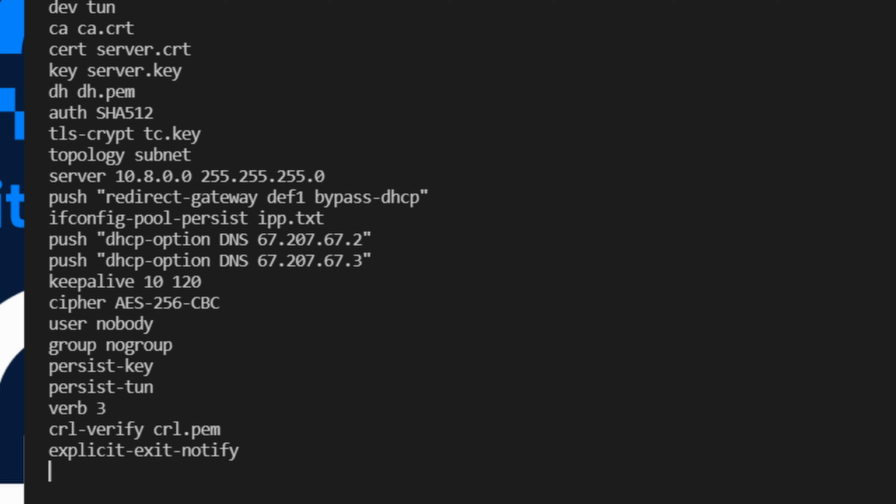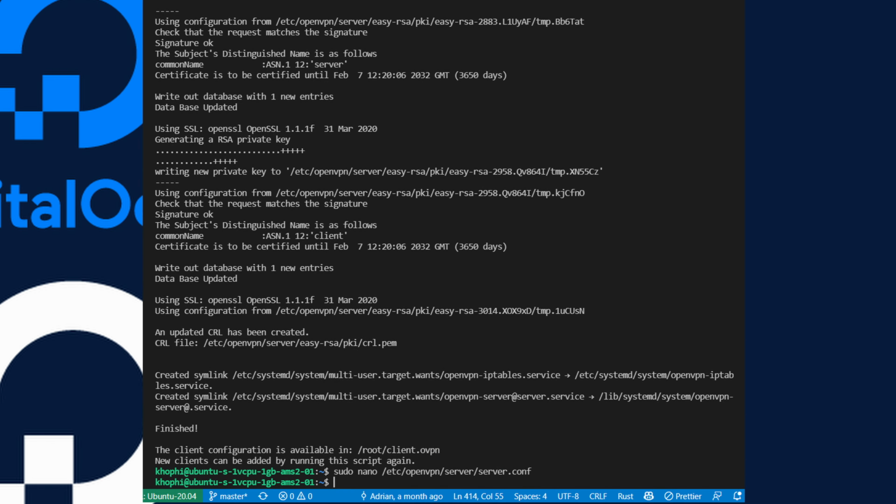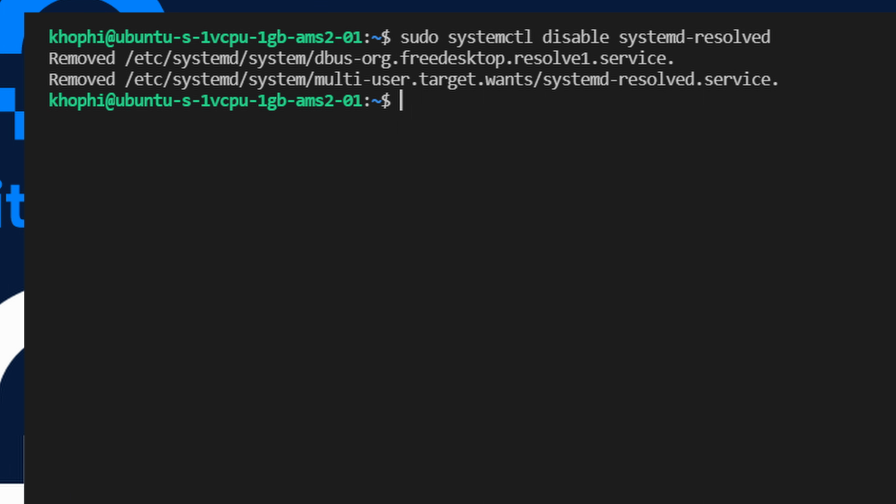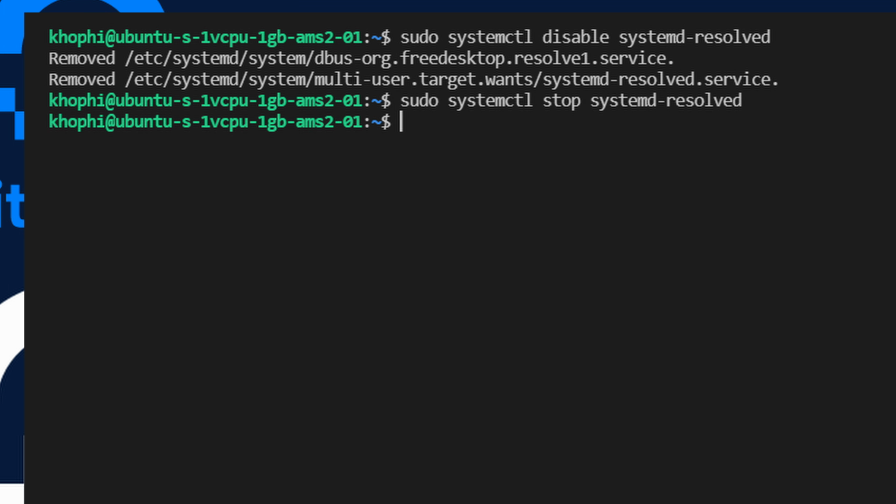Make a couple of changes to the OpenVPN server configuration file to push a custom DNS to clients and also allow multiple devices to use a single certificate. Now, before we install DNSMasq, let's remove the default resolver that comes with Ubuntu.